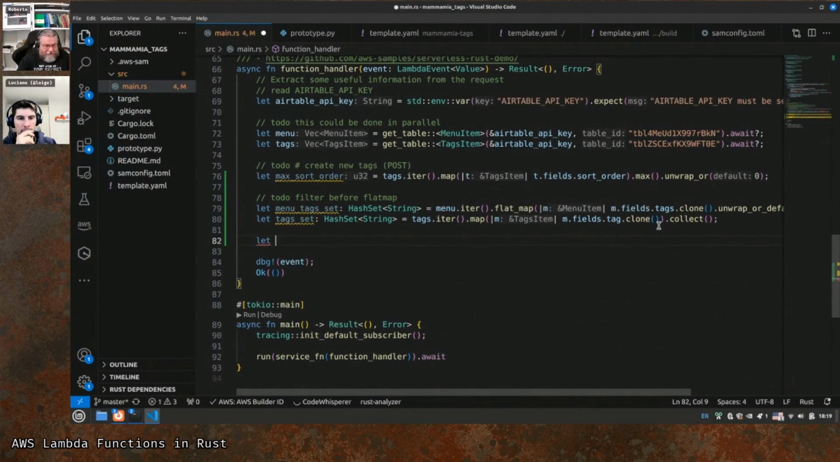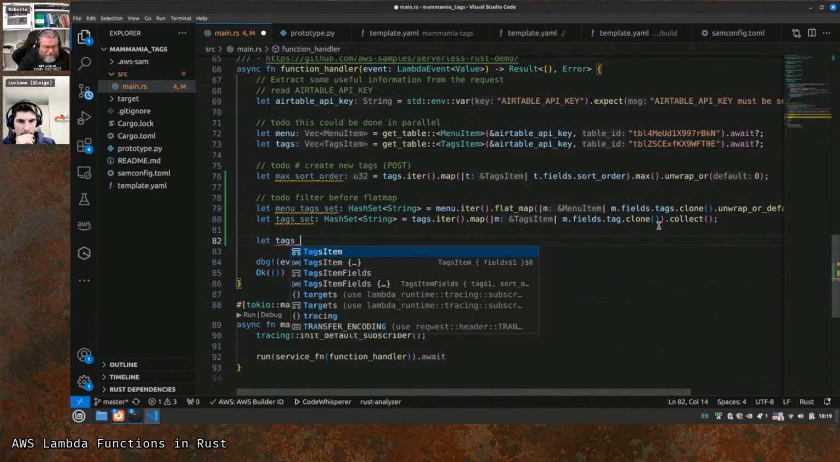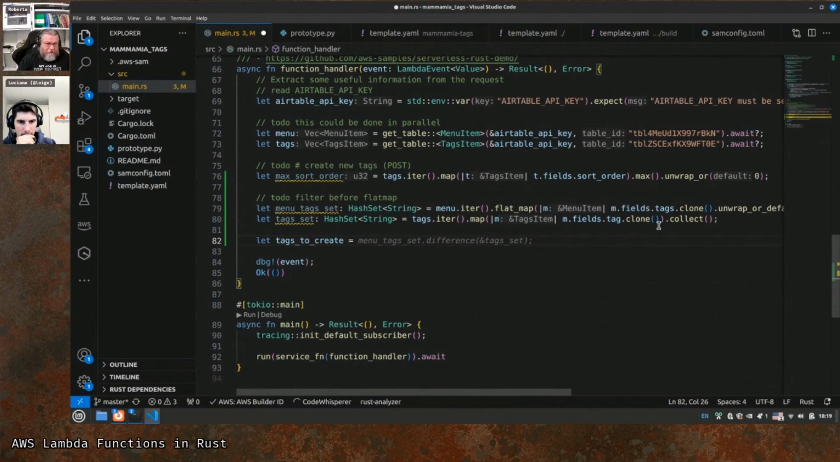Let's see. Let tag to create be equal to the difference between menu tag set and tag set. So we remove from the menu tags the tag set. Seems correct. Yes. And what we have out of it, a difference. Can I have a vector? I think, because again, this is giving you some kind of iterator. It's probably going to diff as you iterate. So you need to materialize it yourself.